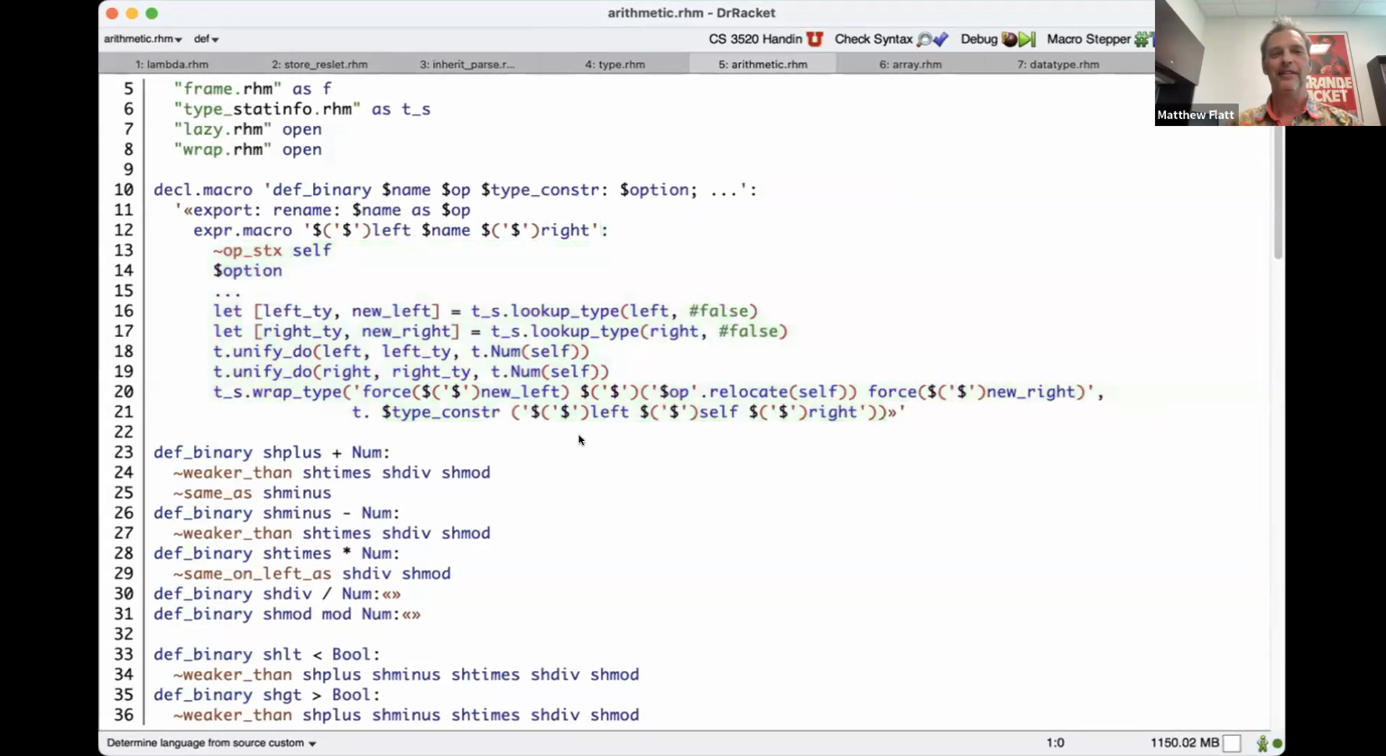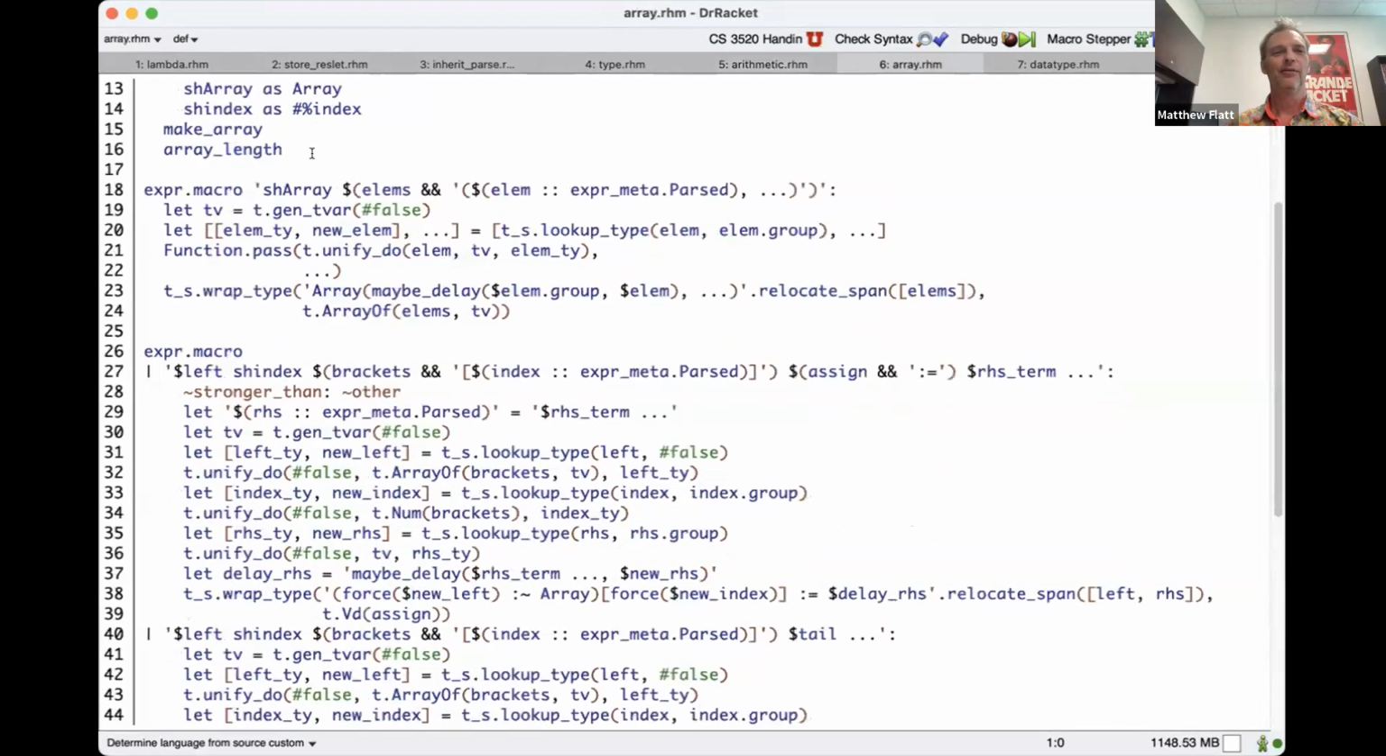Any questions on any of this? I can just show a little bit more. Here's arrays. So the array form, there's a bunch of elements, and these elements all need to have the same type for the array to have a type.